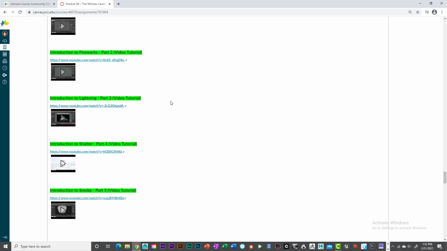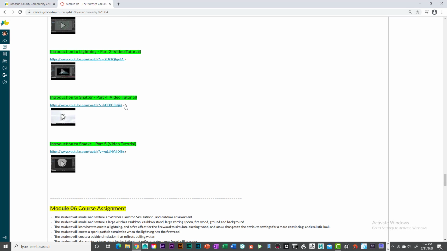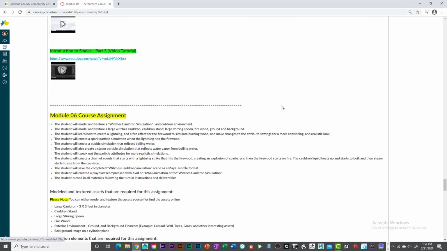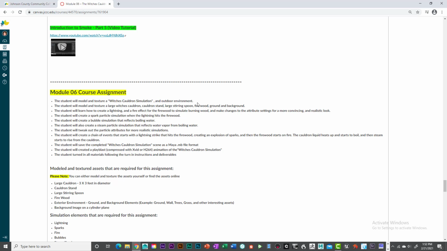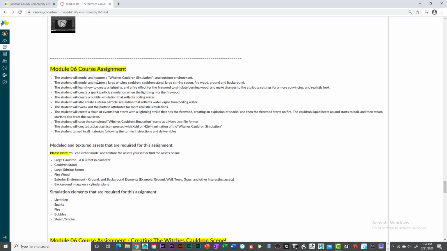And the introduction to lightning, you can watch that one, and then the introduction to shatter. You definitely want to watch these two, the shatter effect. Even though we're not going to use the shatter effect in this particular module, we'll probably use it for other modules that are coming up. And the course assignment, you guys can go through. You can read that. So there's the Module 6 course assignment.